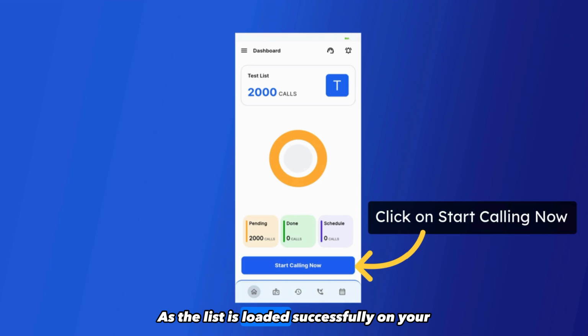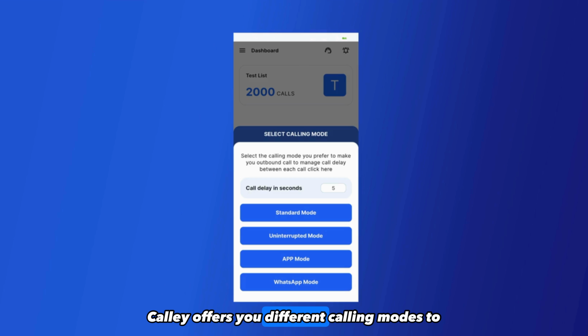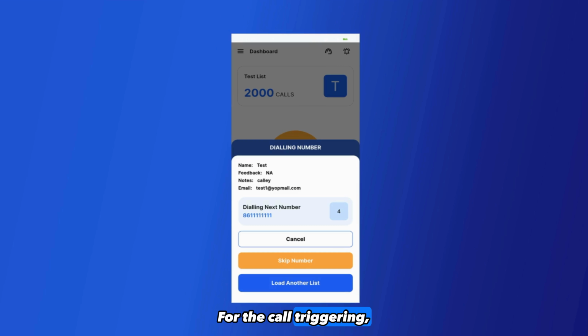As the list is loaded successfully on your Android phone, you can now start auto-dialing by clicking on Start Calling Now button. Calley offers you different calling modes to choose from when making calls from a mobile phone. You can choose standard mode to start with. For the call triggering, there is 5 seconds delay. Meantime, there are 3 options available. You can cancel the call by clicking on Cancel. You can skip this number from calling. There's the option to load another list also.